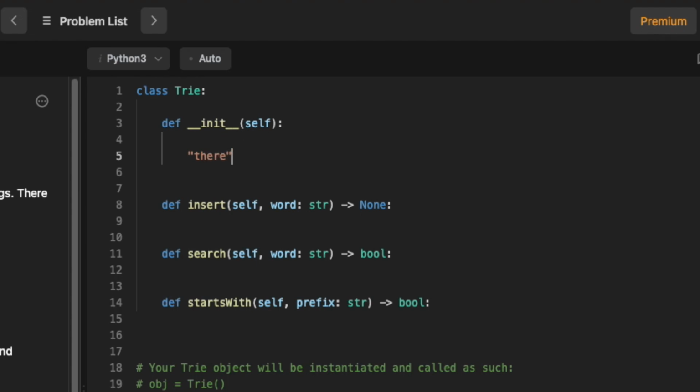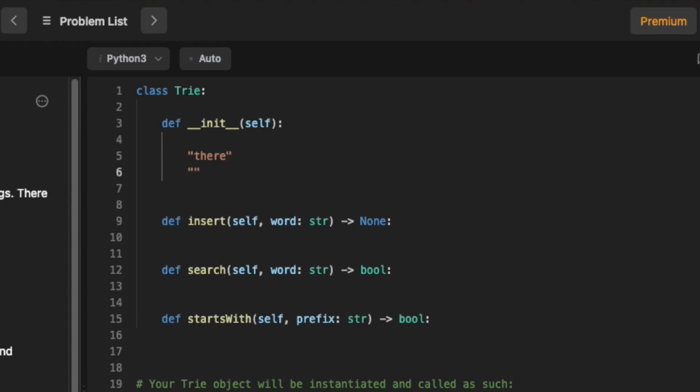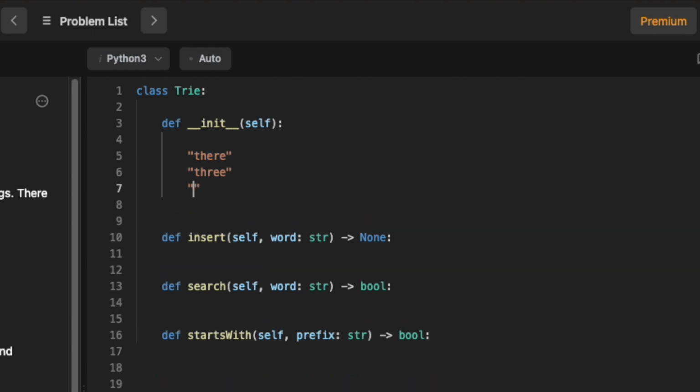So the first node will be a T, the second node will lead to an H, and then that can lead to an E, which leads to an R, which leads to another E. But let's say we also have three. Well, we have the same T node and the same H node, but then it branches. One branch leads to an E to spell there, and the other branch leads to an R to spell three. And finally, we might have something like the, where we already have T-H-E-R-E for there, but now we have T-H-E, the, and it ends.